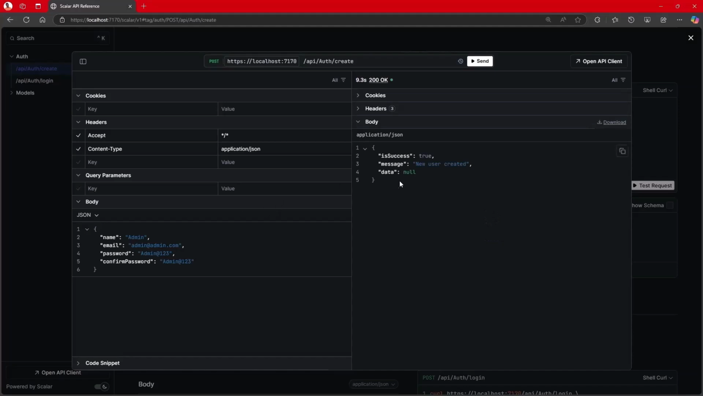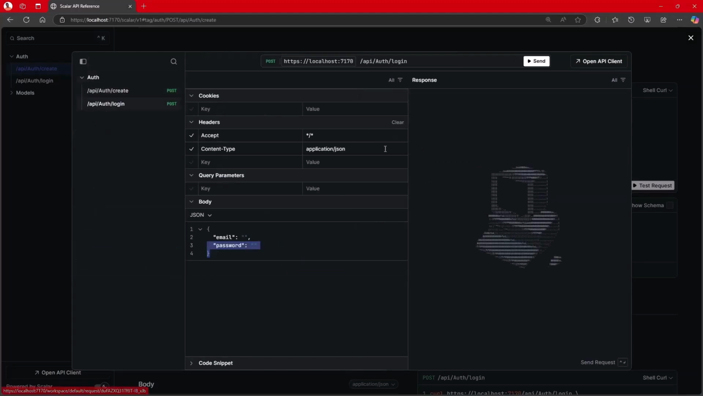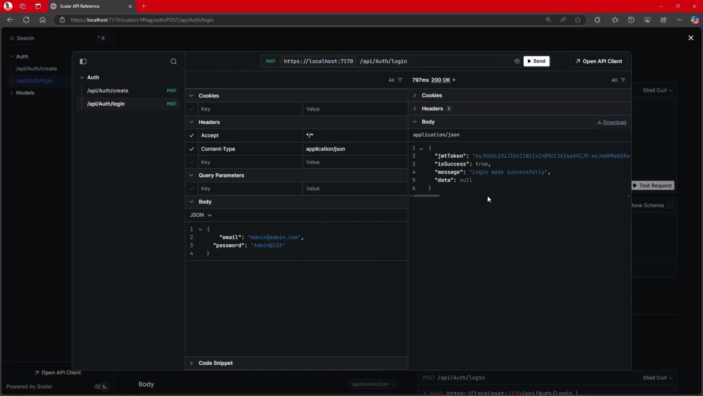All right, so you can see that from here we are good. You have new user created. Now we can grab the same email and password. Let's hop into the login and see whether we're going to have access to our token. So we have the token over here with this response type. Okay, great. So this is working.